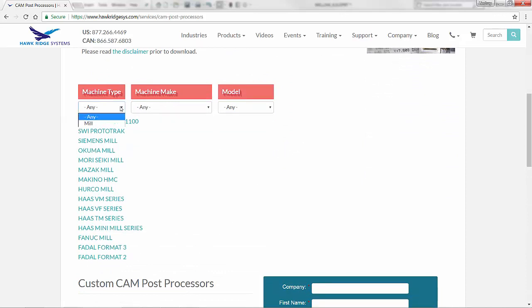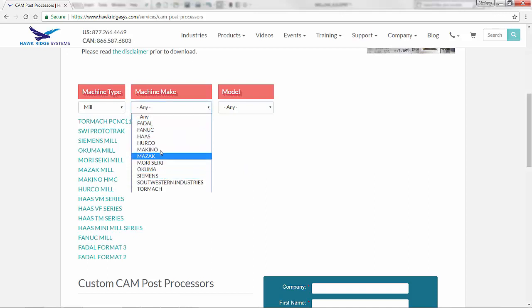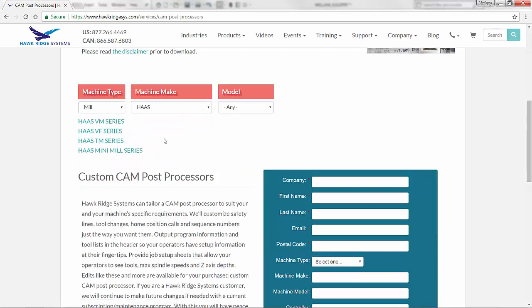So what I'm going to do is just filter this. I'm going to select my milling machine. And again, this list is going to grow, so there will be more machines available in the future. We're going to select our machine make, so this is going to be the Haas machine. And then I can choose the model, but I have the 4 listed here, so I might as well just select my Haas VF series.